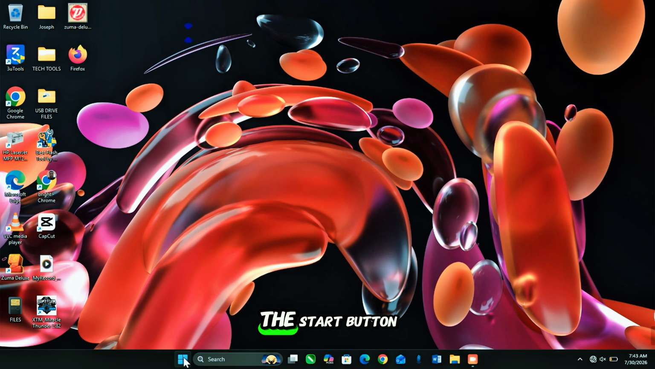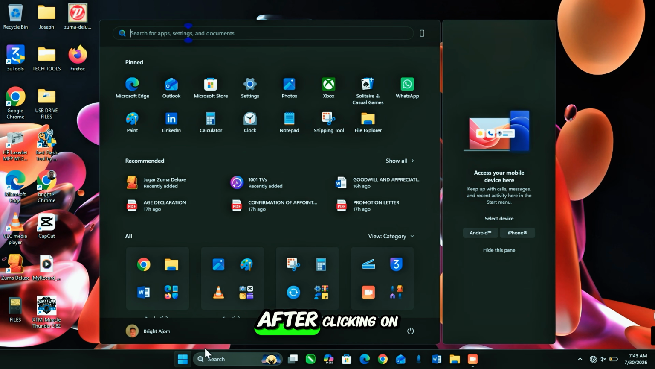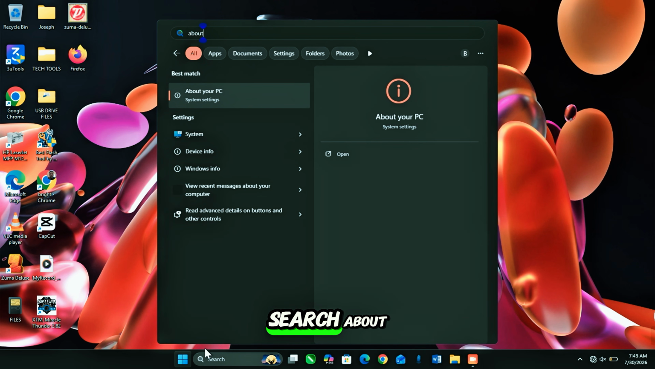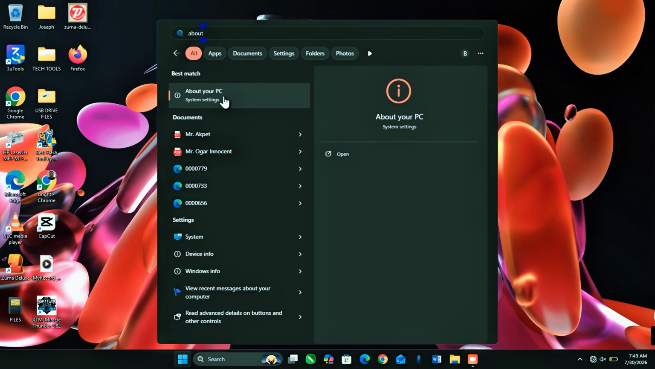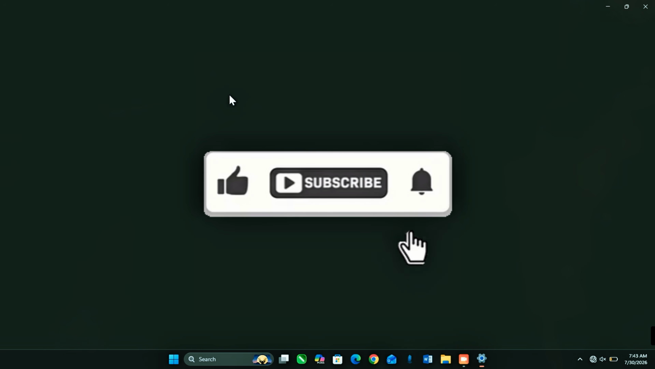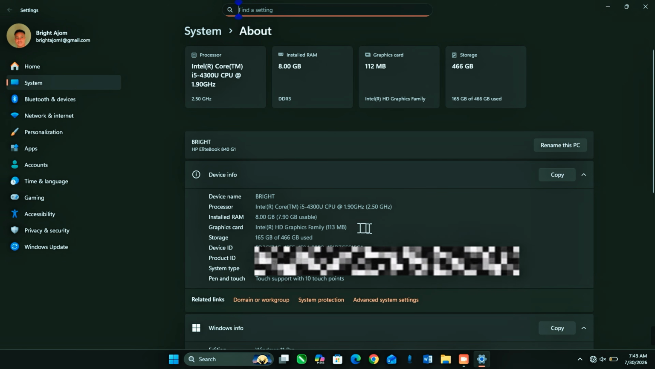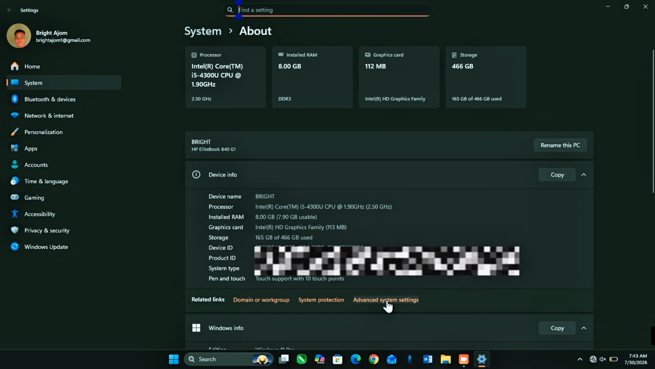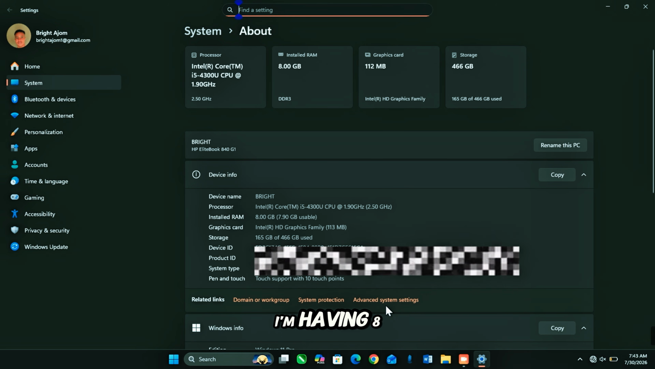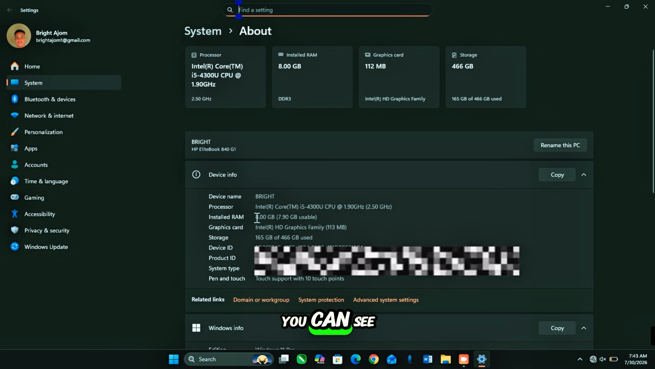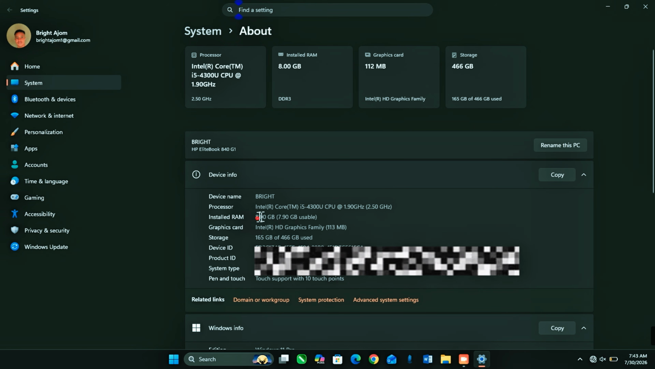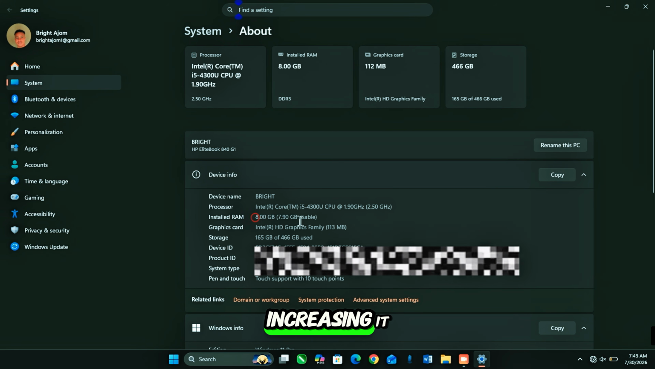First, click on the Start button here. After clicking on the Start button, search About. Click on About your PC. I'm having 8 GB installed memory, you can see it here. So I'll be increasing it.